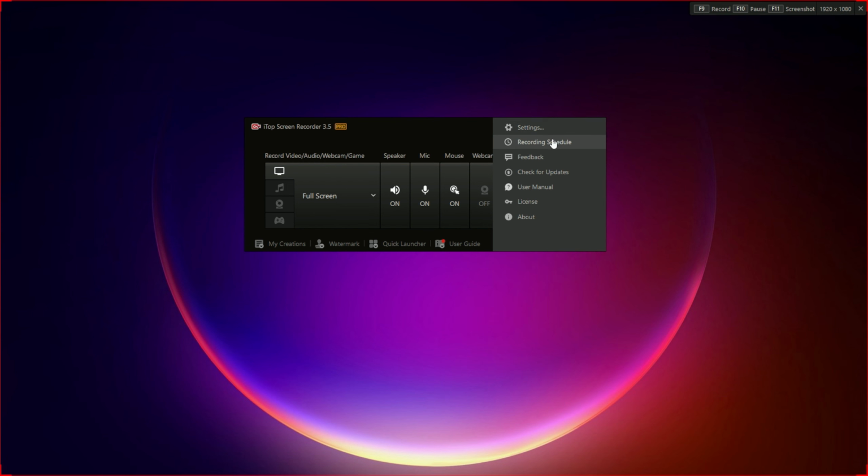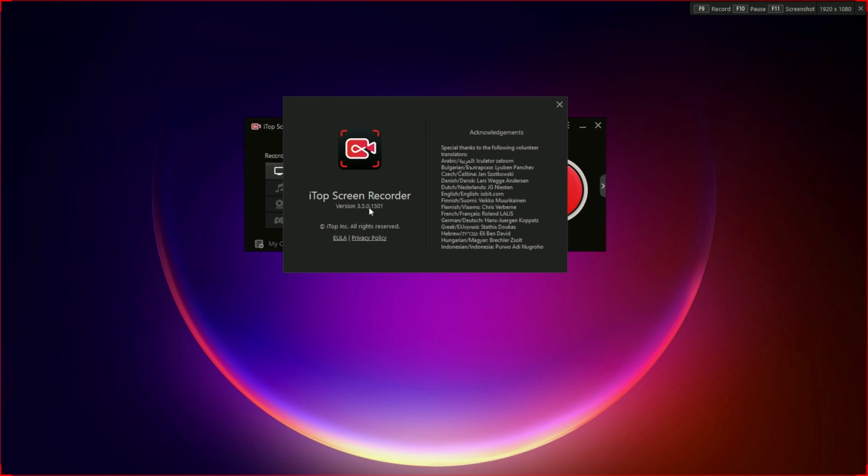Now in terms of other settings, you got recording schedule, feedback, check for updates, user manual, license, and about, which is version 3.5.0.1501.